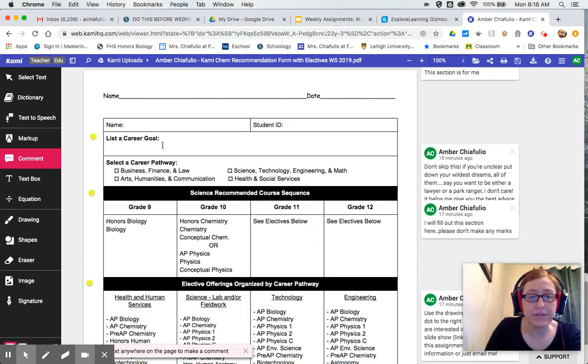Then the second page, career goal. We need to start thinking about where your science course choices will take you depending on what you want to do as a career goal. If you're very interested in business, then I'm not going to have a lot of electives to suggest to you. But if you're thinking about being a veterinarian, then I might be able to help. If you have no clue, that's okay too.